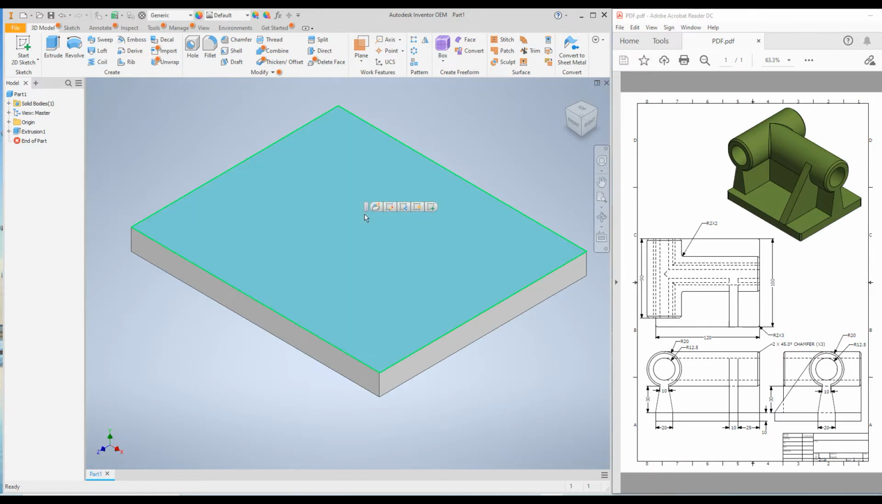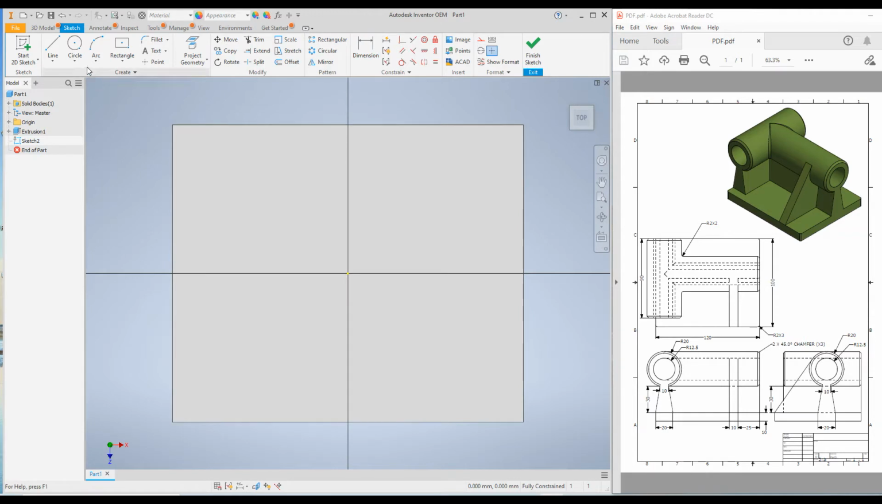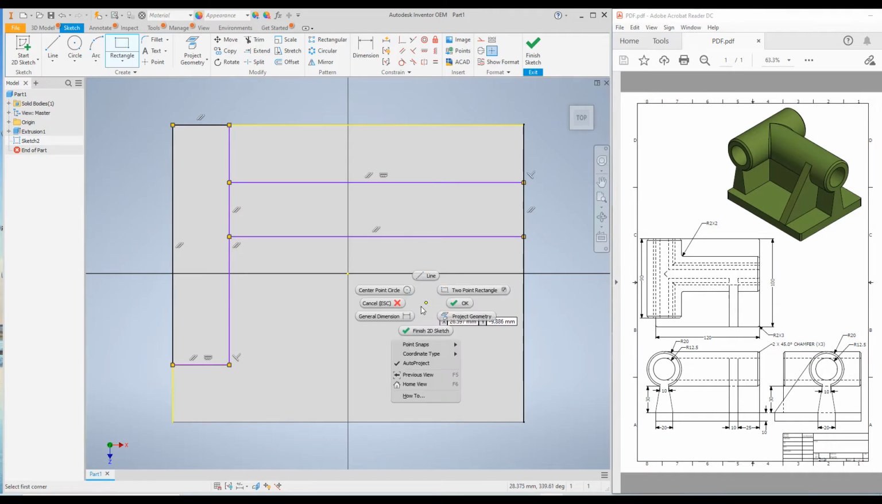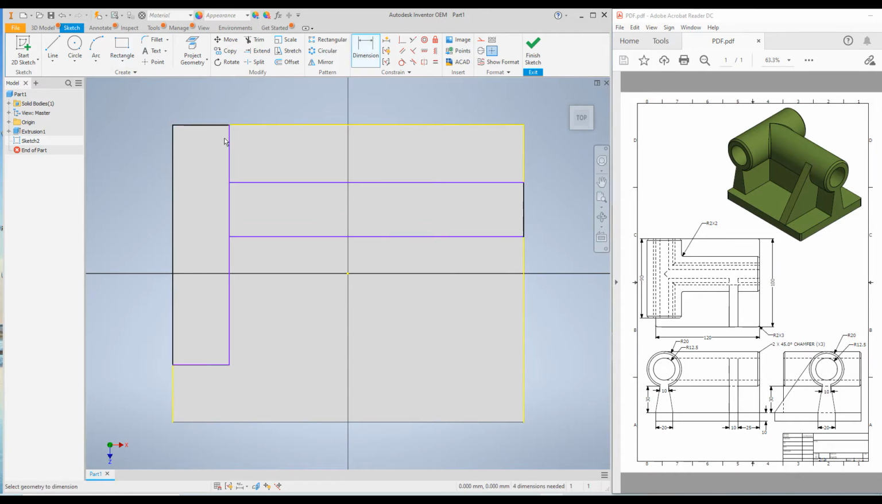Click on the surface, right click, new sketch, and go to 2-point rectangle. Let's create the sketch to represent this T-shaped extrusion. So I would create a sketch like this and another sketch like this. Right click, add some dimensions.